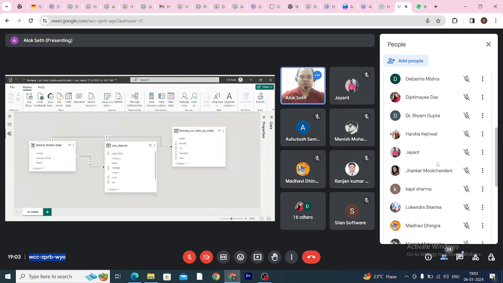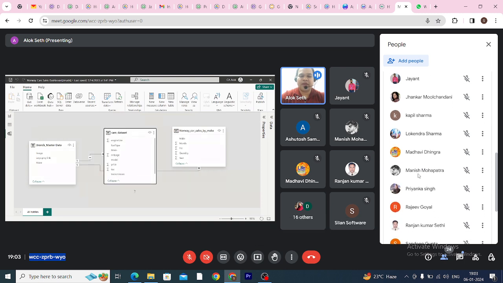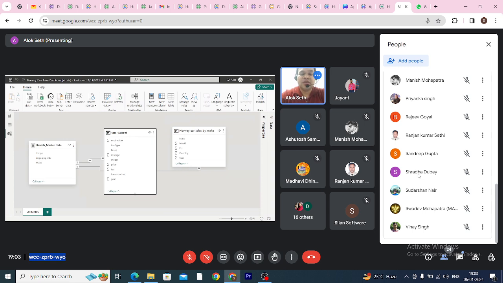Three tables. One table is called brand master data, which has the image, logo, and make. Then you have the car data set, which has the engine size, fuel tank, make, mileage, model, price, tax, transmission, year. And then you have the Norway car sales by make, which has the make, month, PCT, quantity, and year. So the data used to create this kind of visual is coming from these three Excel files, and these are interrelated to each other, and you can see some lines joining them, right?